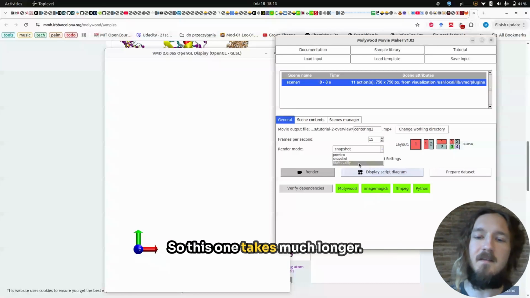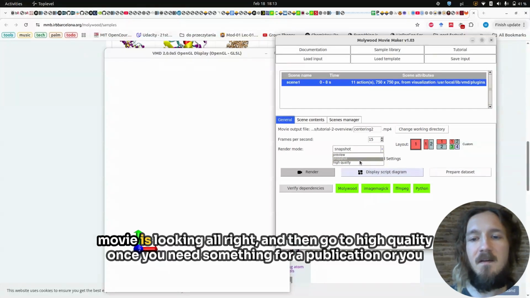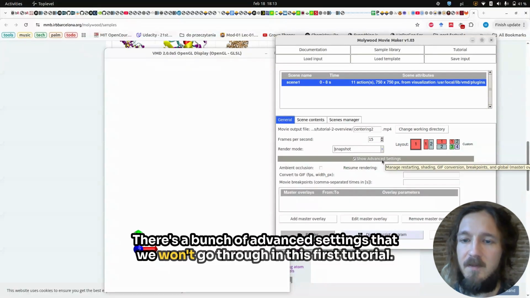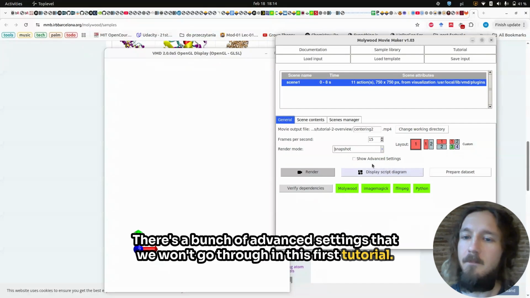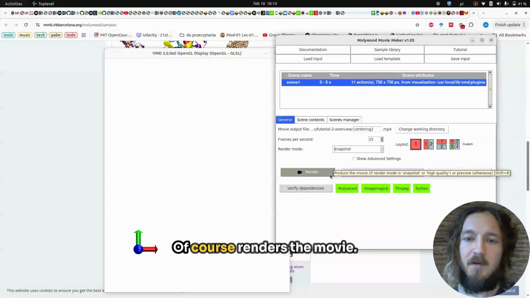So this one takes much longer, but in general, you want to start with previewing, then rendering with snapshot to make sure that the movie is looking all right, and then go to high quality once you need something for publication or you want to show it to the people out there. There's a bunch of advanced settings that we won't go through in this first tutorial. There will be one for that. You have the render button, which of course renders the movie.